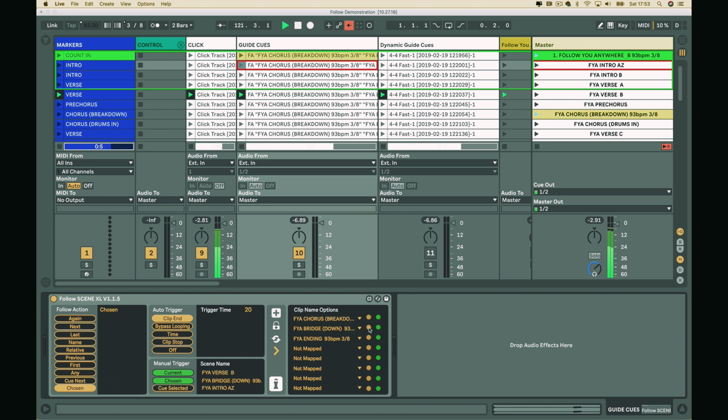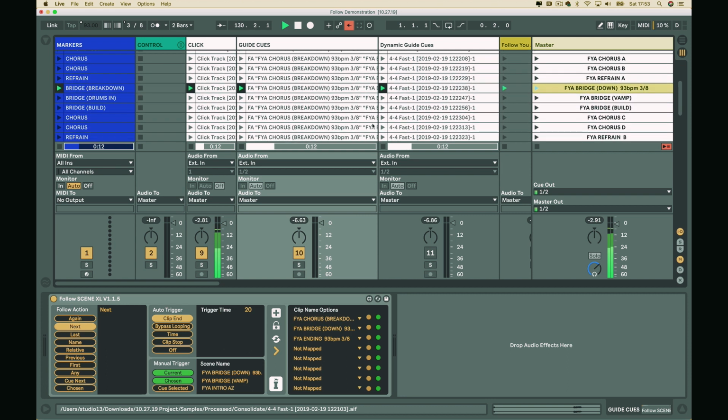And at the end of this currently playing clip, it's going to trigger the FYA bridge down. Let's have a look. There you go. Okay. Next bit. This is the ending, and there's going to be a natural break at that point.